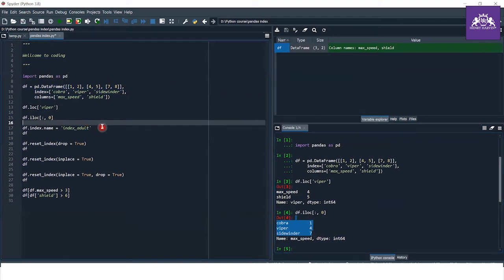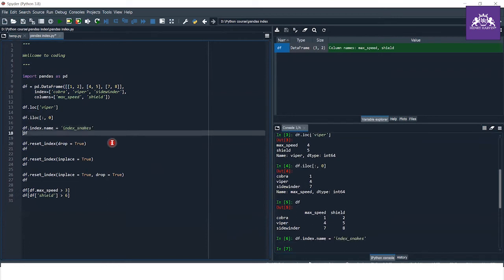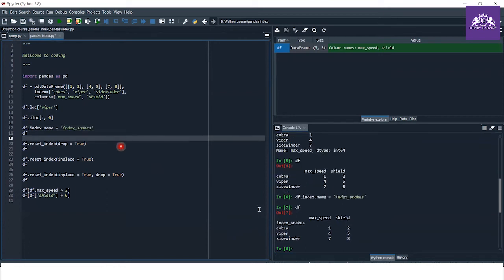Next I'm going to name my index. As you can see from here, I don't have any name for my index. Then I just type index underscore snakes, and let me execute this. Now as you can see, I have renamed my index as index underscore snakes.